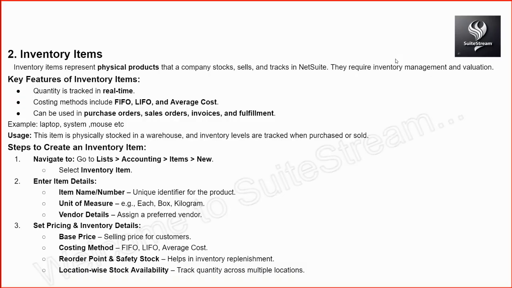So now we can see how to create an inventory item. First, we need to navigate to List, Accounting, Items, New, and select inventory item. Then we need to provide the details to track: item name or number, a unique identifier number for the product, and the unit of measure, however it can be measured. Suppose we are buying a laptop, then we need to count each item or each box, so we cannot use measurement in kilograms. That is not a good thing.